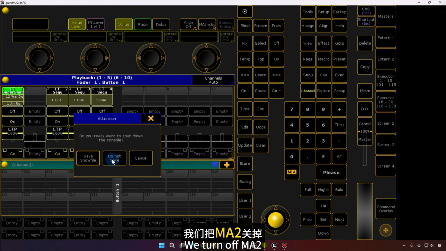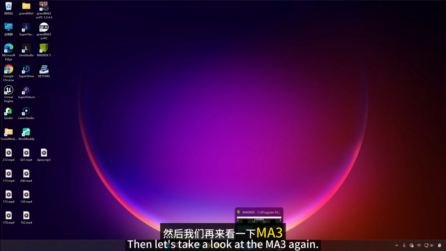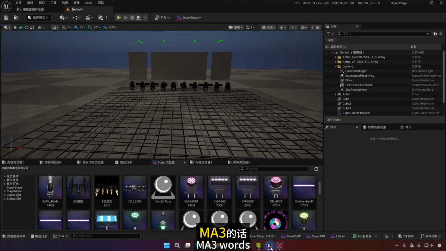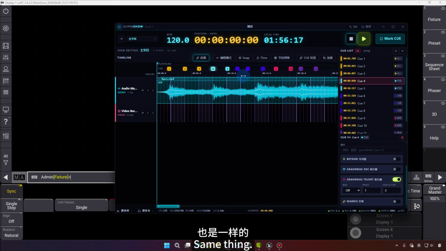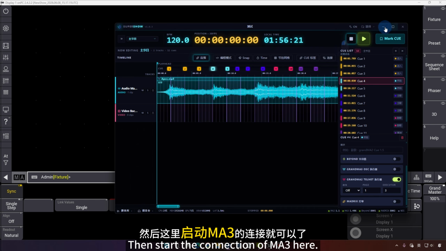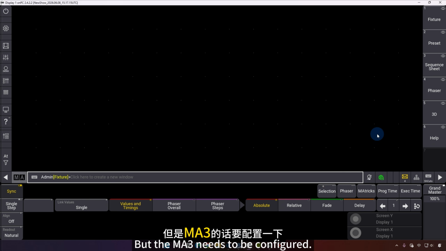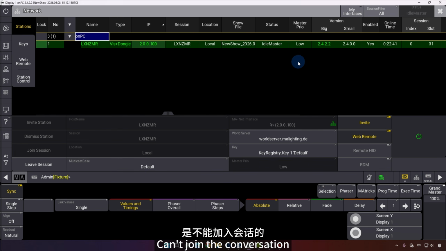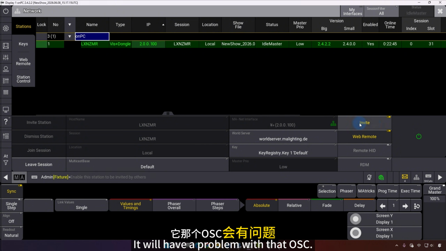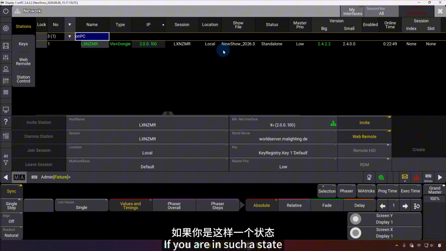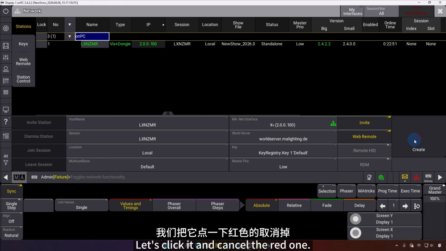We turn off MA2. Then let's take a look at MA3. Same thing. We open the connection. Then start the connection of MA3 here. But MA3 needs to be configured. First, this MA3 session, we can't join the session, because if you join the session, it will have a problem with OSC and can't trigger. If you are in such a state, let's click it and cancel the red one.